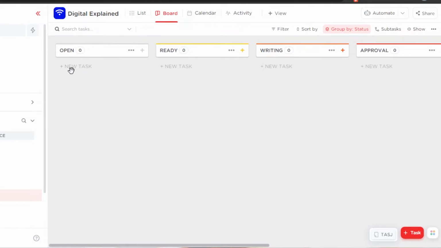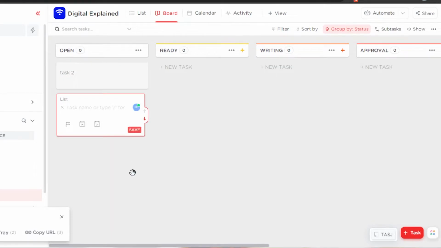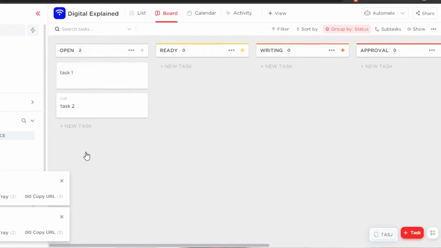You can add a new task from here which says new task, or you can also click right here, this button that says task. I'm going to click on this one and create a new task. Let's just call it task 1, and I'm going to click on save. Then we can go ahead and add another task, and we can call it task 2. Simply click on save and it will be created as well. So you can see right here I have 2 tasks.